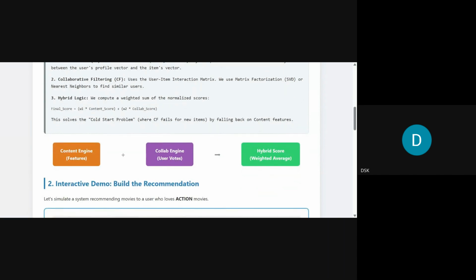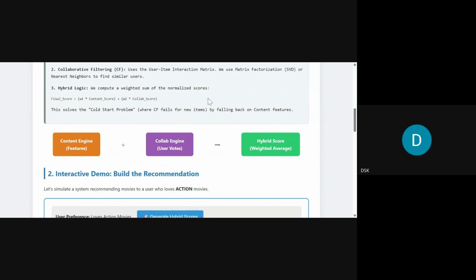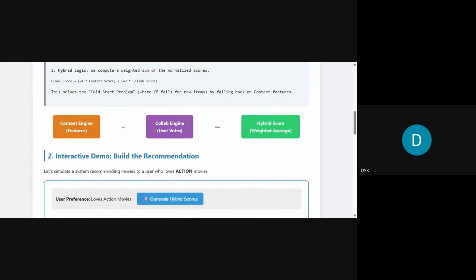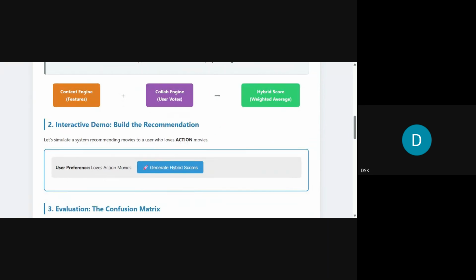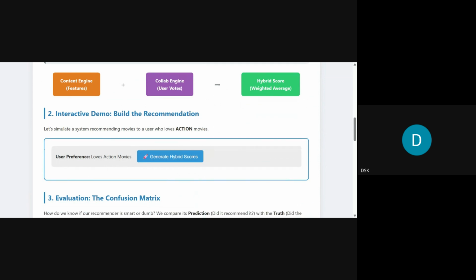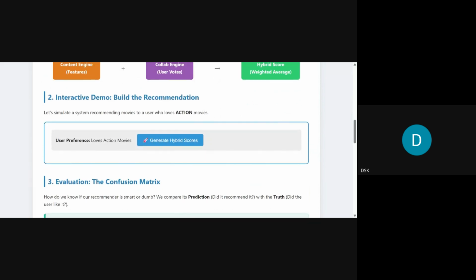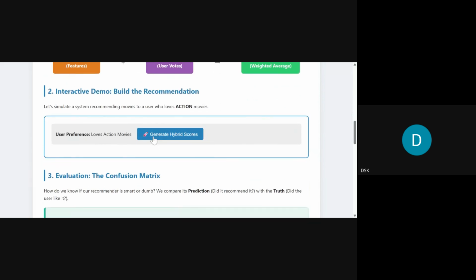And the hybrid logic is that we compute a weighted sum of the normalized scores. So the final score is weight times content score plus weight times collab score. This solves the cold start problem, where collaborative filtering fails for new items, by falling back on content features. So that is combining the content engine and collab engine, the hybrid score being a weighted average.